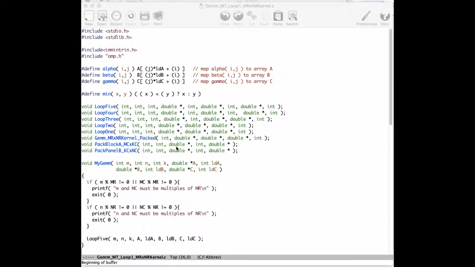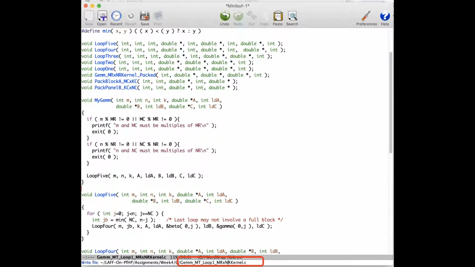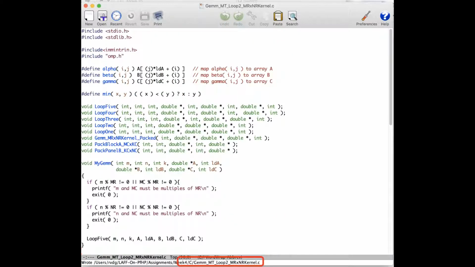All right, so moving right along, here we're still looking at the multi-threaded loop 1 implementation. And what if we now want to parallelize or multi-thread the second loop around the microkernel? So let's store this in, let's see, multi-threaded loop 2. All right, we've changed that.